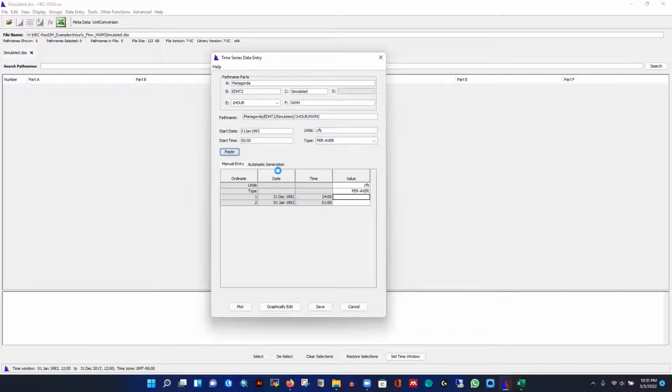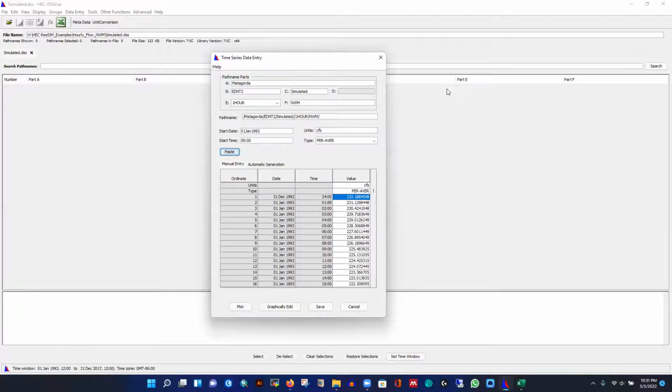So the benefit of using this .dss file, it is called Data Storage System. So this path name A, B, C, D, E, F is very useful. When we call this data set, this time series, then we will use this path name. So if you use any HEC-HMS model, HEC-RAS, HEC-ResSim, or any other model, then you can call this path, and it automatically gives you this plot.